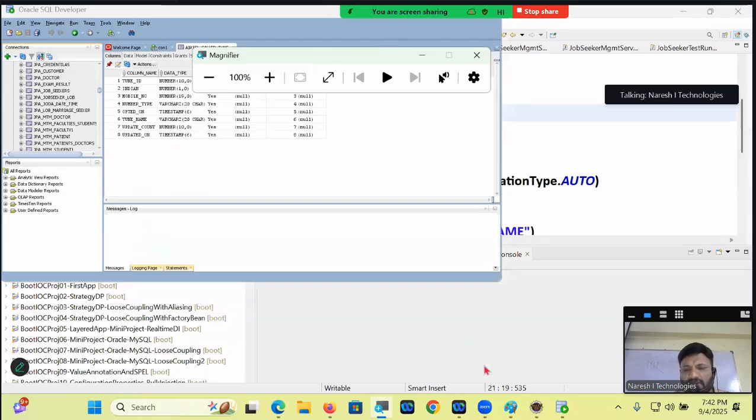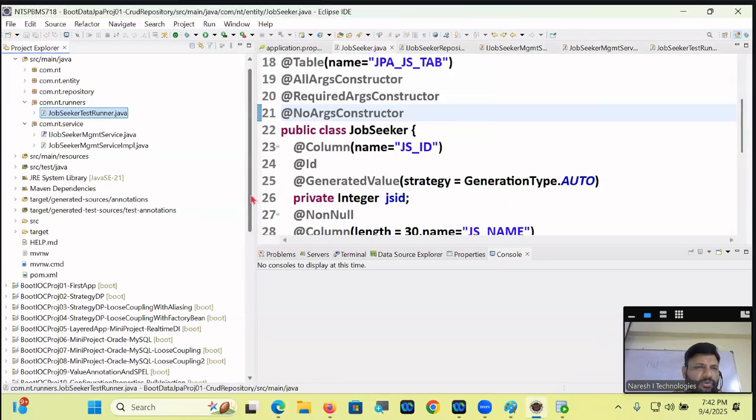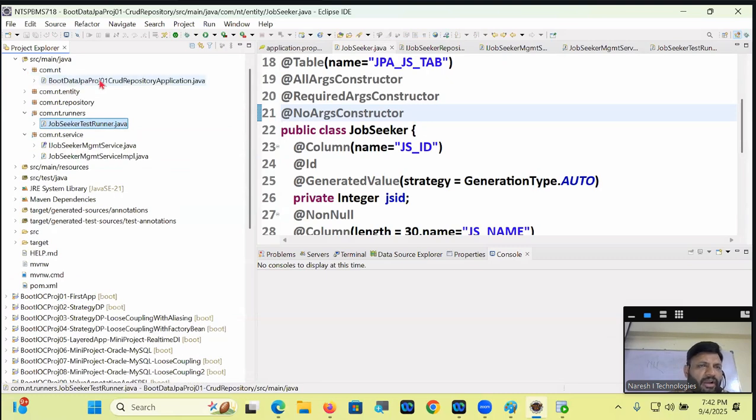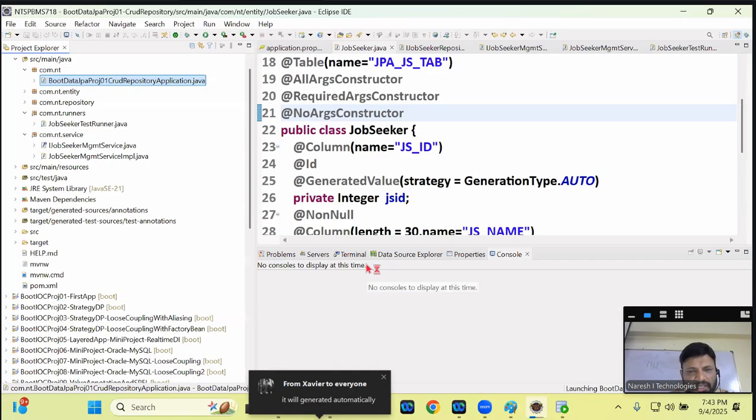We'll make it available. Now tell me, what is the flow we have to follow, guys? The class to run is in the com.nt package. Right click, run as, Java application.